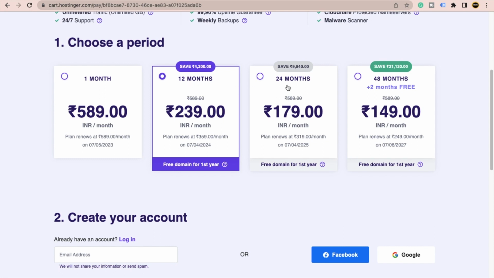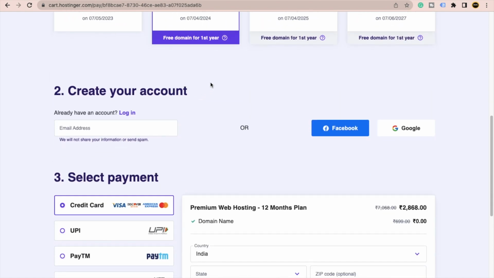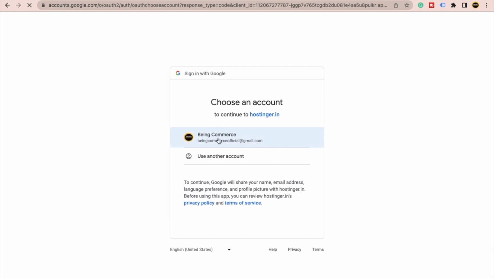But of course, if you want more benefits and you have money, you can upgrade to the maximum one. For example, in my case, I will choose 12 months. And from here you can create your account, put your email address, or directly sign up using Google or Facebook. In my case I am taking Google, if it allows me. Sometimes Hostinger creates problems, just give it permission, and then it will automatically create your Hostinger account, and you don't have to do anything. Very simple. Let's wait.